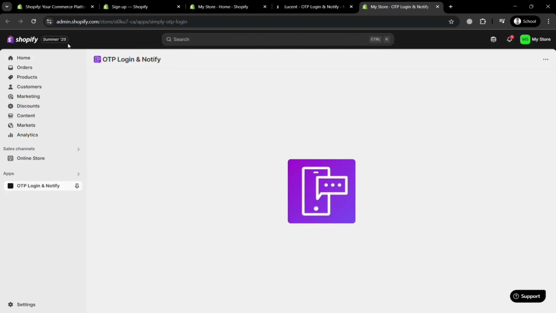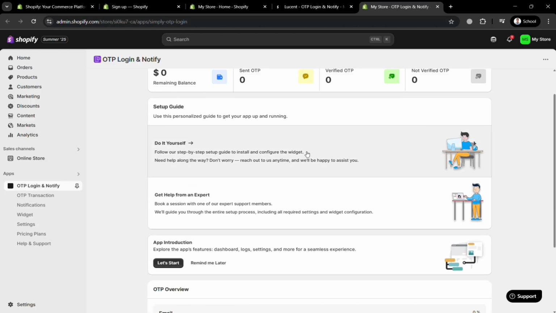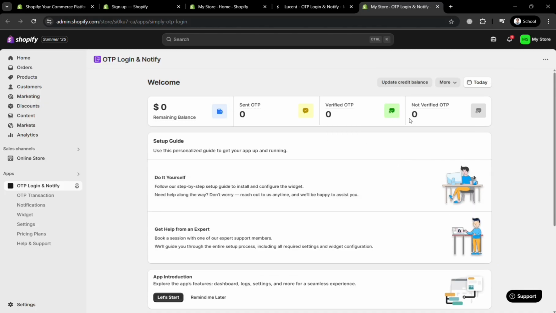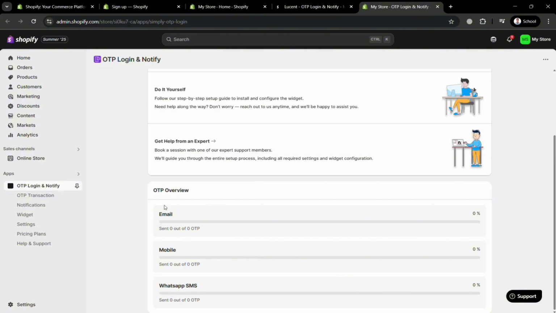And to start setting up our account on this OTP login and notify, we can firstly explore some of the options in here, including the remaining balance on this homepage. You can also track here the number of OTPs you've sent, the verified OTPs and not verified OTPs, or you can track them on this page. You could also follow the setup guide and do it yourself if you want to. But below under app introduction, you can simply click remind me later.